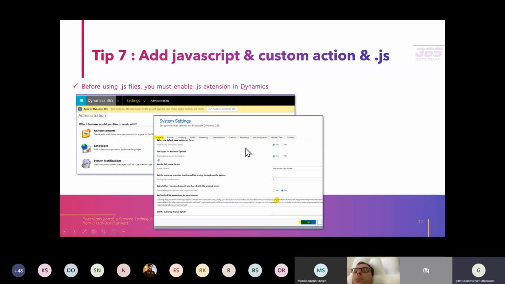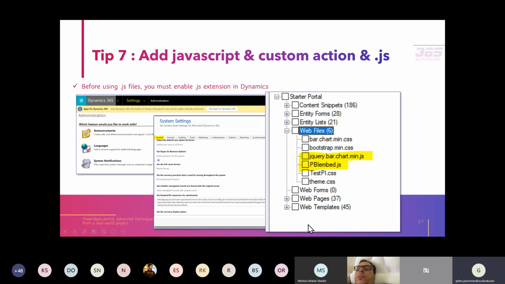If you want to enable JavaScript, then you just add the JS extension in your portal. When you add the JS extension, click on OK, and then it will be possible for you to add JS files on your portal. If you don't do that, it will not be possible to upload the JS file on your portal.